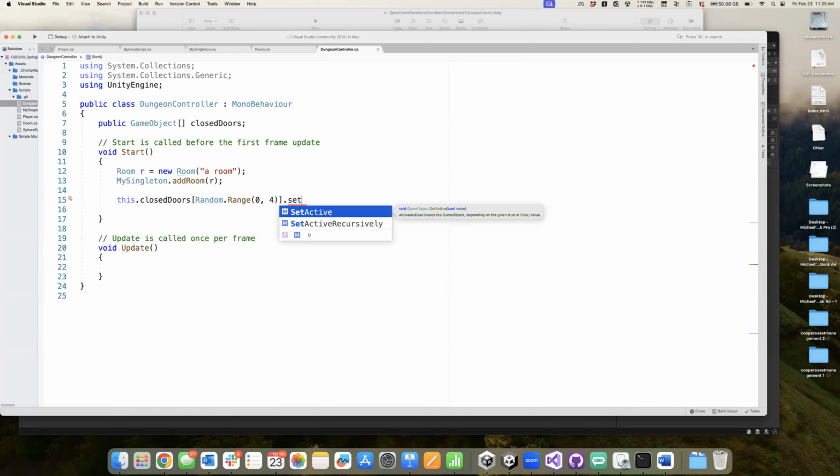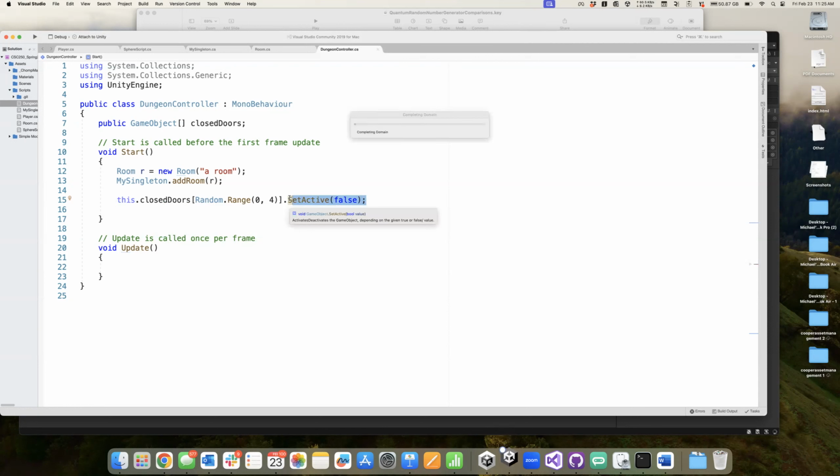And we're going to say set active to false. All right, so when this dungeon controller first launches, what I'm going to do is generate a random number between 0 and 3. I'm going to access that game object from my array of closed doors, and I'm going to set it active to false. That should make one of our 4 closed doors disappear, showing an open door there.